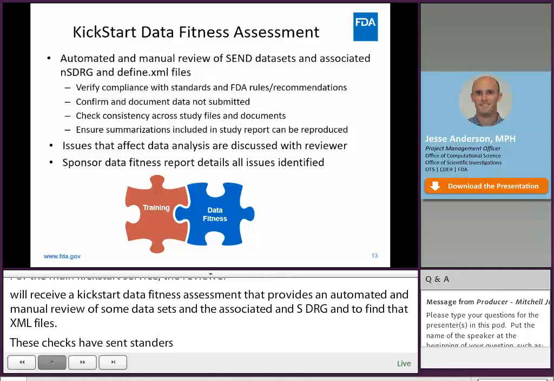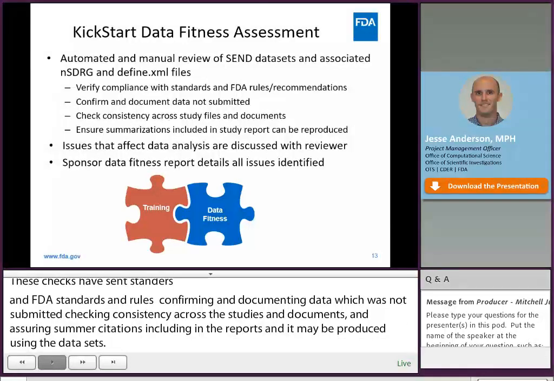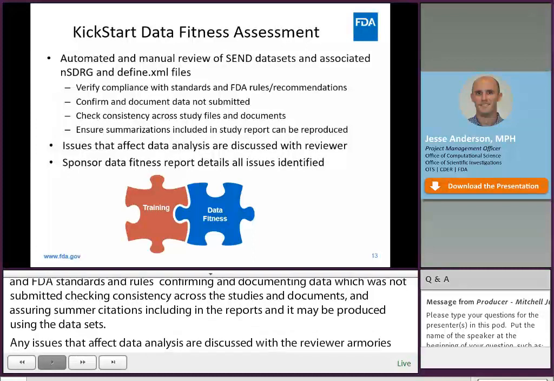Any issues that affect data analysis are discussed with the reviewer, and a separate sponsor data fitness report details all issues identified. These sponsor data fitness reports are then sent out to sponsors by the review division as a way for sponsors to improve future SEND submissions.